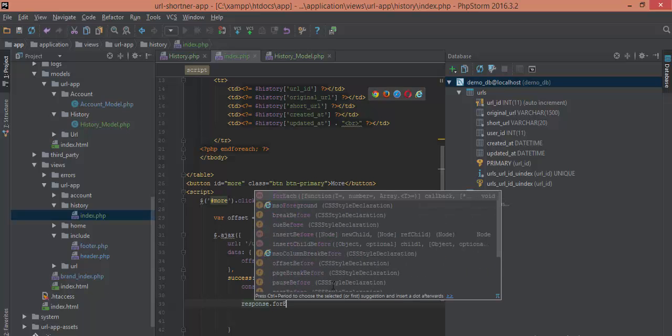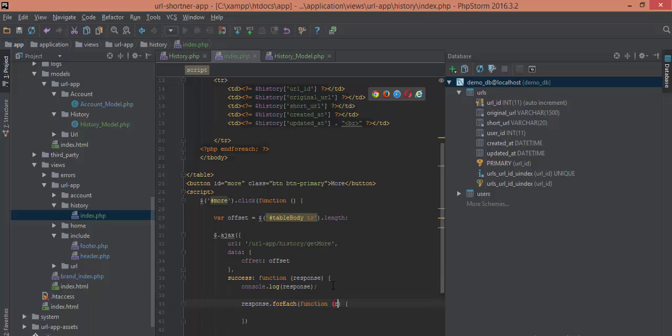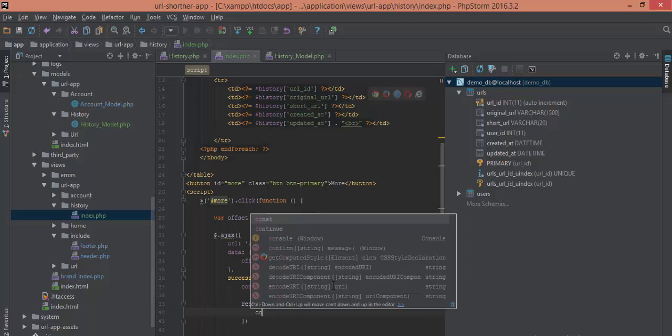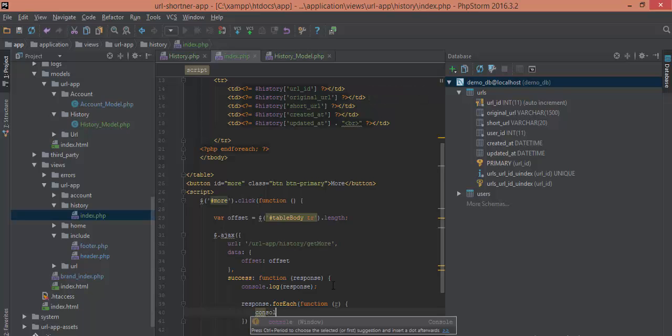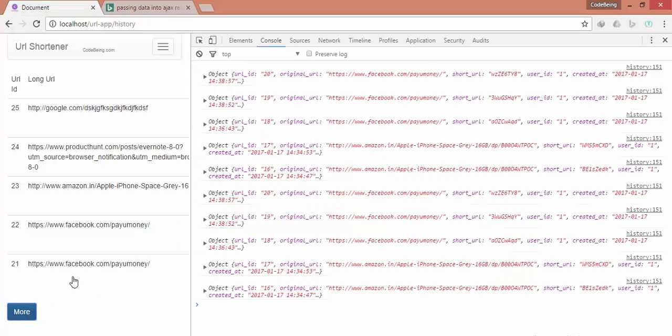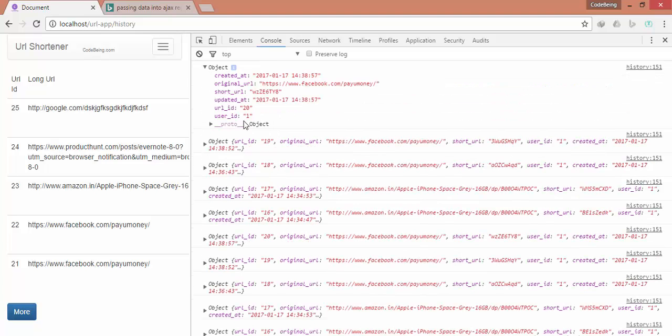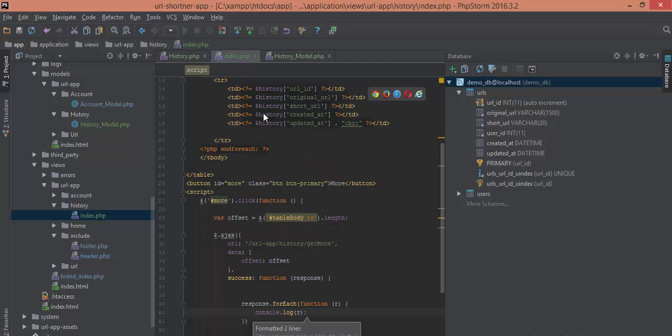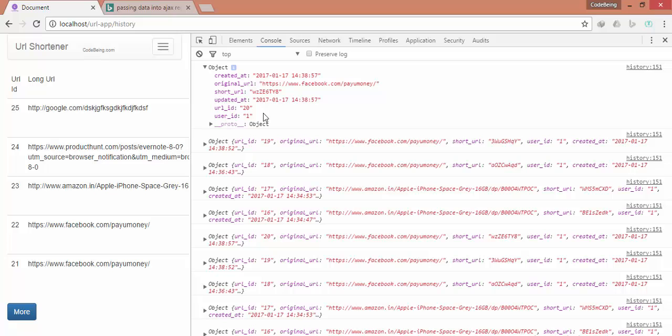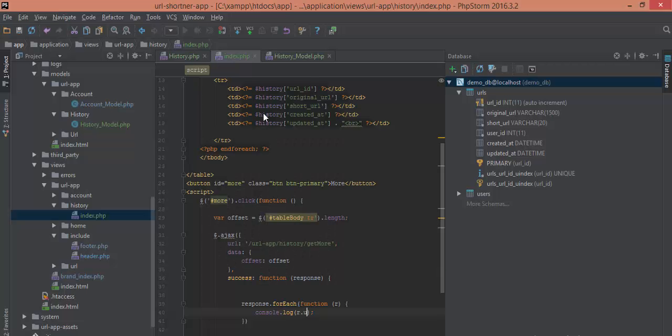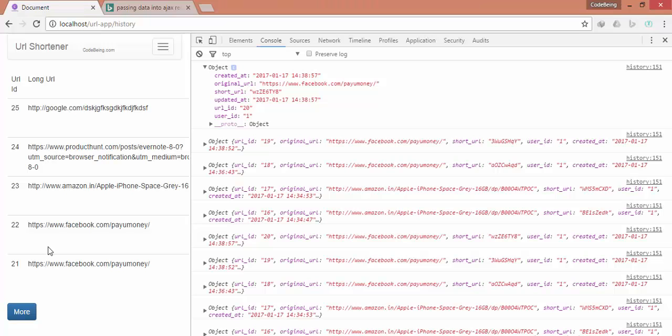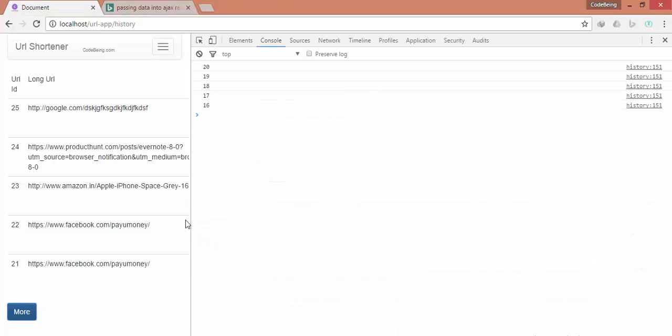Response dot for each function r, just console dot log this r. Just refresh the page and hit your more button and see we are having all the data, and we can now parse it accordingly. Just use here r dot id and url id to see if it is working right or not. Okay, we are having our data.